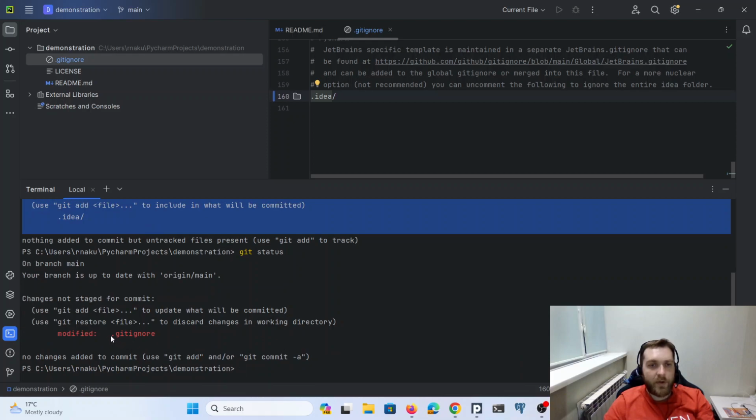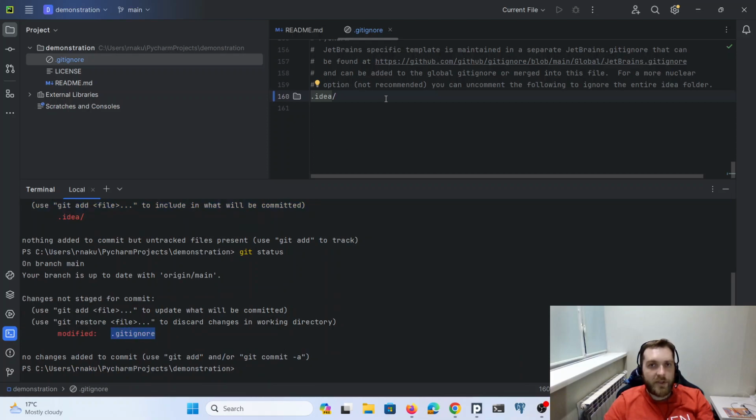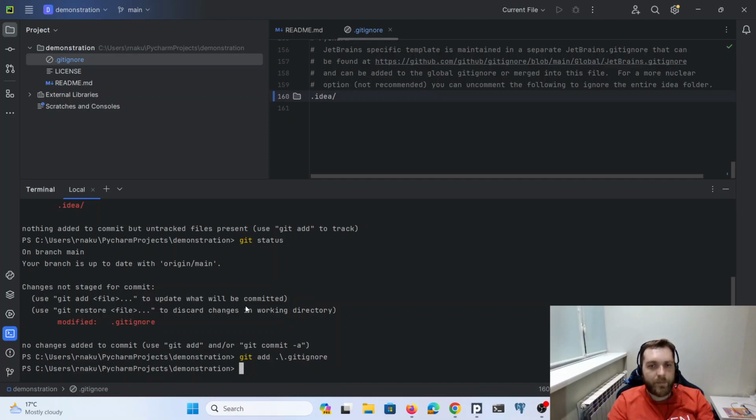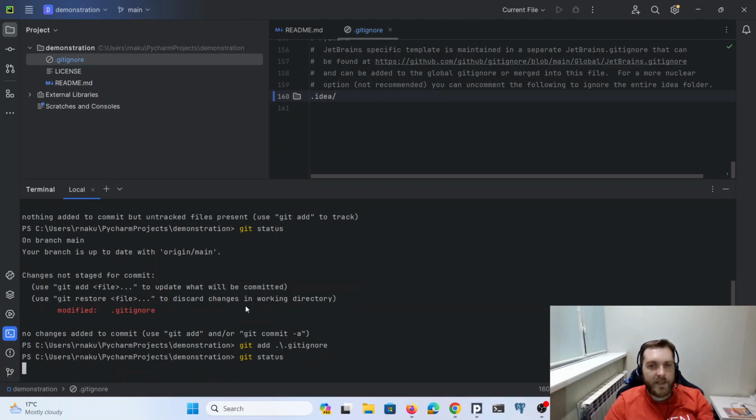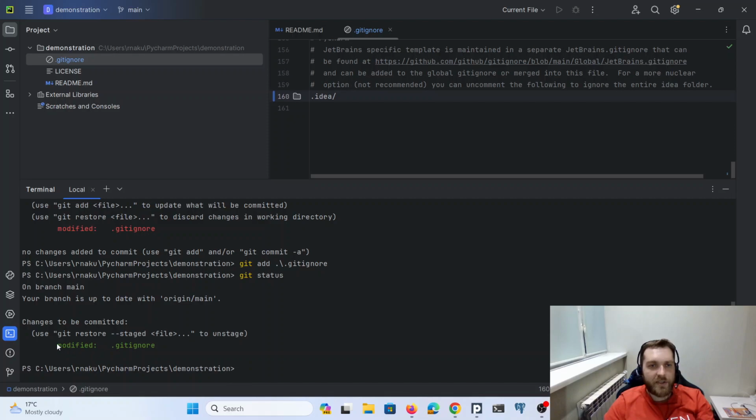Instead, because I modified gitignore just a second ago, this file is listed under changes not staged for commit. I'm gonna add it to the staging area, which means changes marked for the next commit, by running git add and then the name of the file, and then git status again. You will see it's green again, which means changes to be committed.